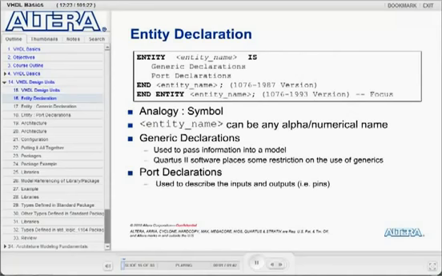The entity declaration describes the name of your model. At the top here is the format for the entity declaration. You start with the keyword entity, followed by the name of your entity. The entity name can be any alphanumeric name that you want to assign to it. But again, this is going to be the name of your block. After that is the keyword is.